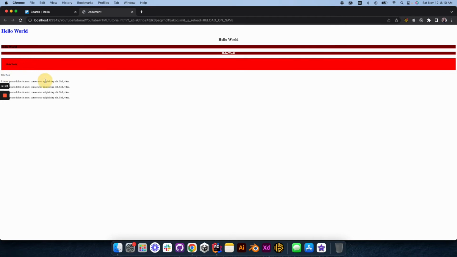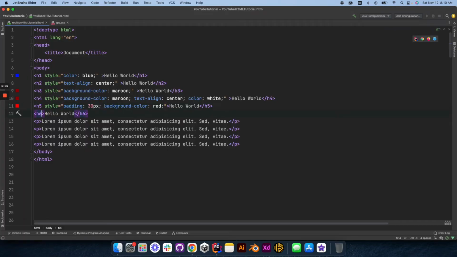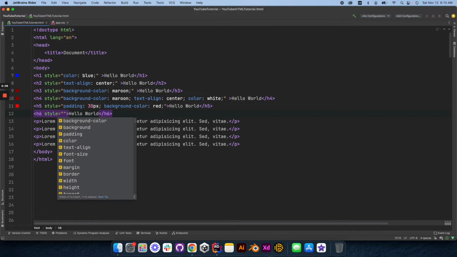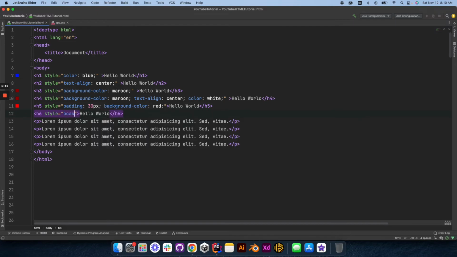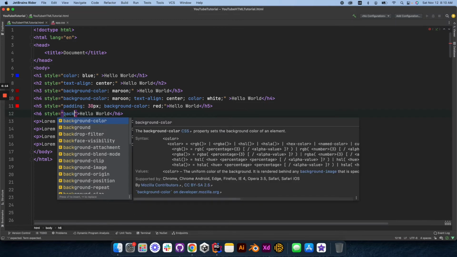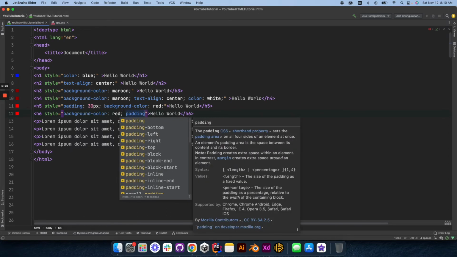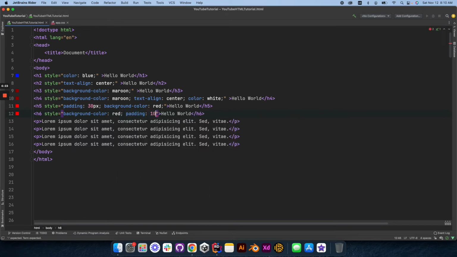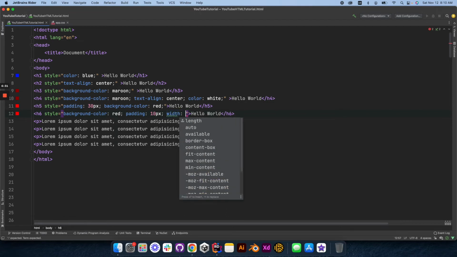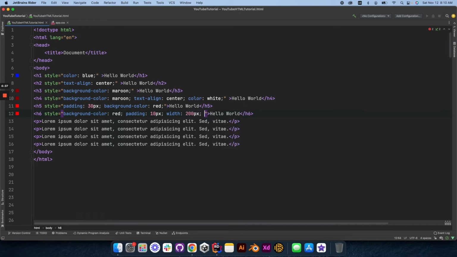So let's go ahead and look at another example. And what else we can do is we can say style, and we could say background, and then we're going to give this something called a width, right? We talked about this a little bit. And we'll say width is maybe 200 pixels, and the height is also 200 pixels, so we'll get a nice little box.